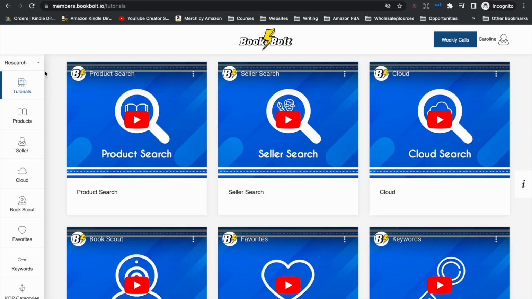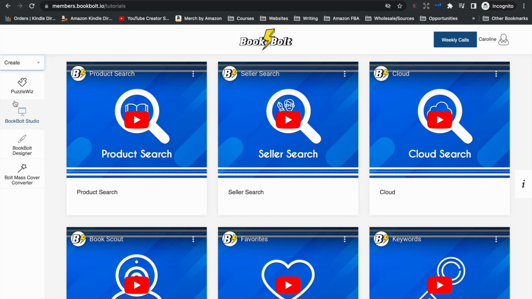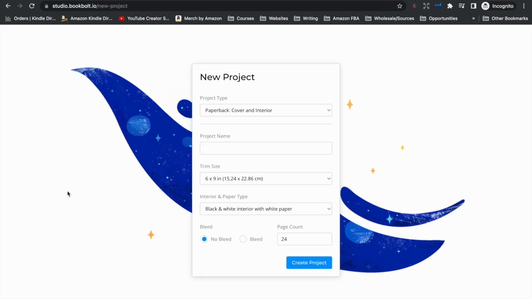And we just want to head up here and change this to create. And then I want to go to the BookBolt Studio. So this is BookBolt's new designer / book creator. And I love it. It's just so easy.